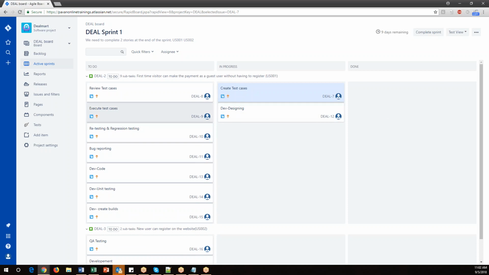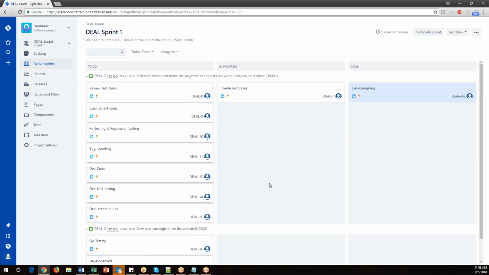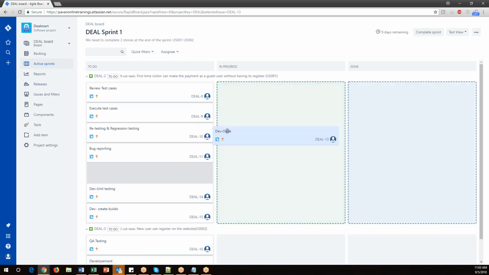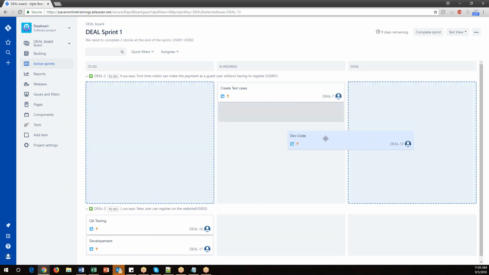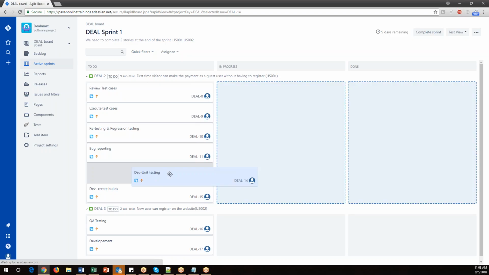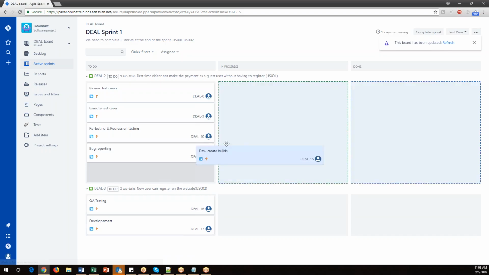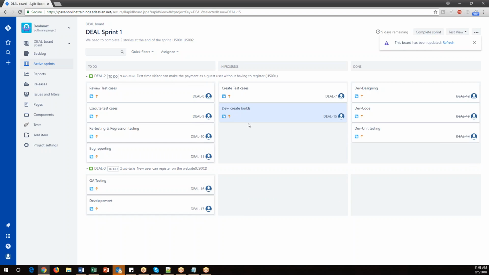So for example, as a developer, they are designing it. Suppose the design is completed. They will move this task to the done state. And they will start coding now. So coding is in progress. After that, they have completed the coding. And then unit testing. They will progress in unit testing and then complete it. They will move like this. Now the developer creates the builds in the in progress state, and after that, they will move to the done state.